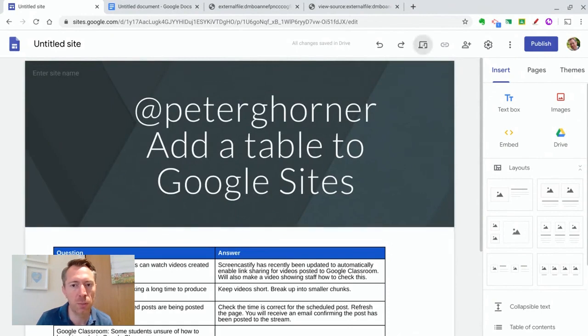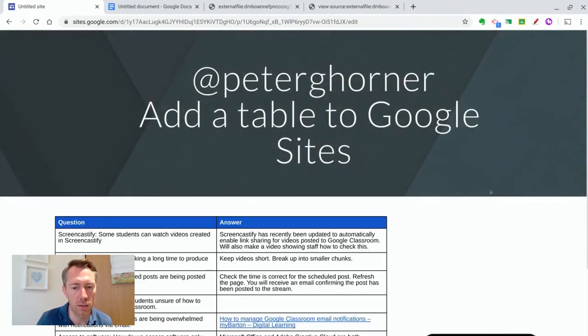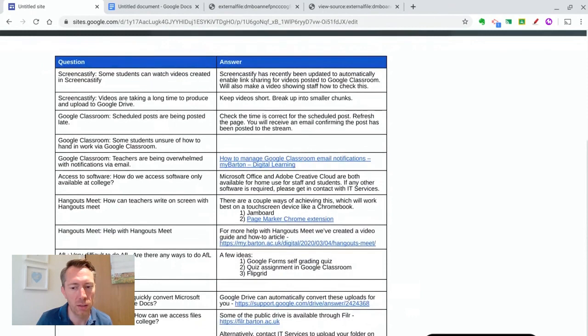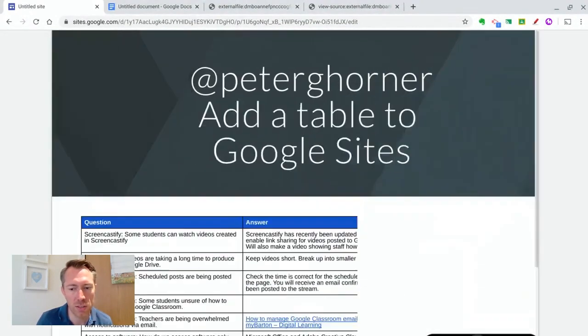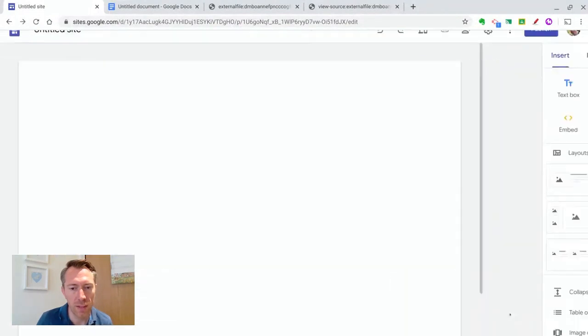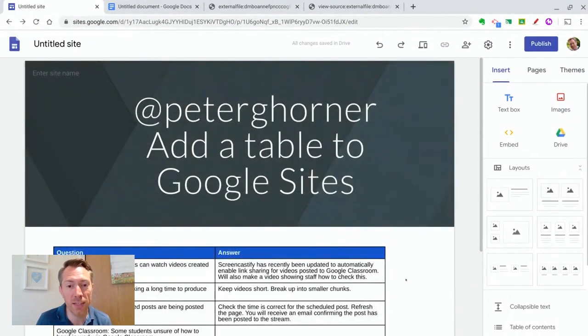And let's just try previewing this now. So if we click preview at the top of Sites, we can see what our table will look like. And it should resize down depending on what kind of device we're looking at it on. Okay, so there's a very quick and easy solution, I hope, for adding a table into Google Sites.